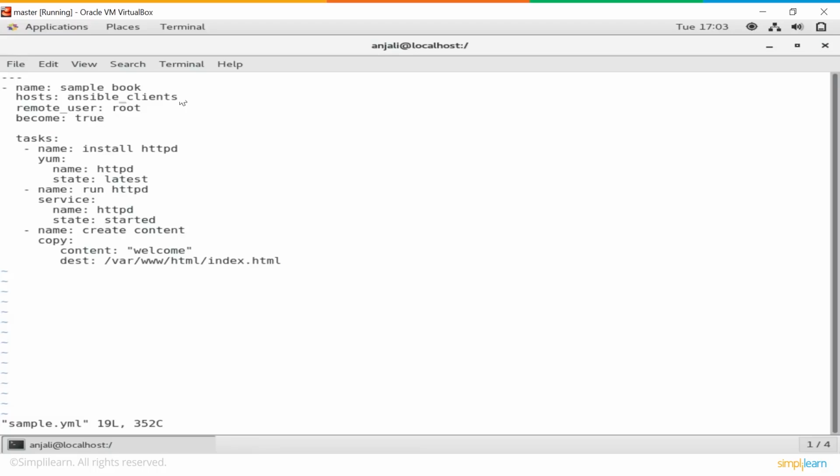Now a playbook consists of tasks. So we have here 3 tasks. The first task, I've named it to install HTTPD. So what we are doing here is we are installing our HTTPD package, which is basically the Apache server. And we are installing the latest version of it. Hence the state value is latest. The next task is running HTTPD. So for the service, the name is HTTPD because that's the service we need to start running and the state is started.